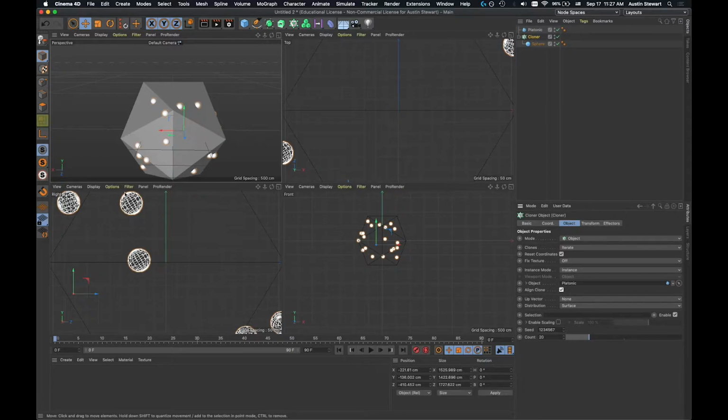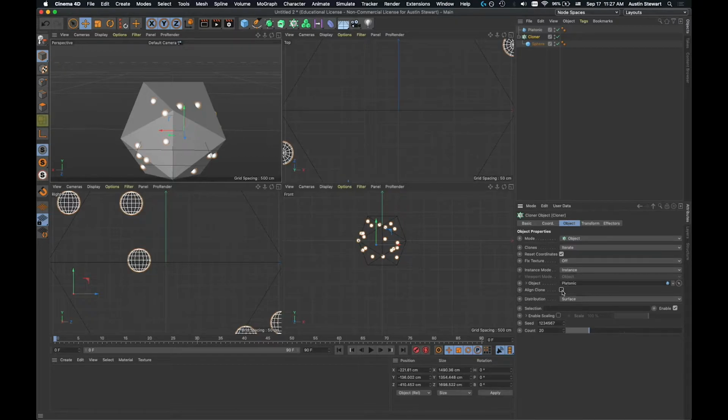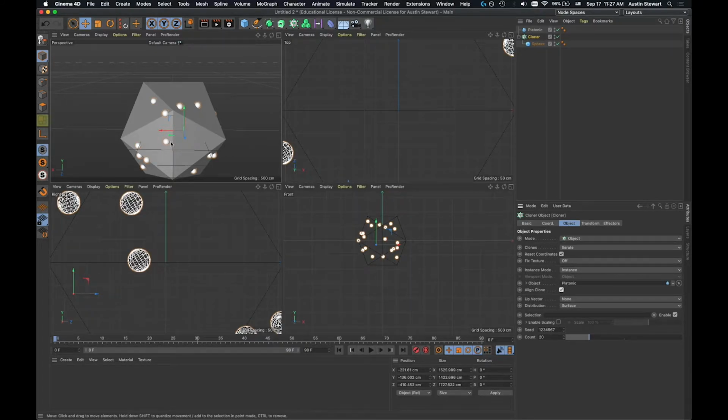Here you can see in these outlines how they're all sort of aligned, and this changes that. So when I uncheck that, they're all pointed in their up vector, the original orientation. Otherwise, they're aligned to the surface that they're on. If I say up vector is none, I could do x plus, or y plus. I can basically direct them all to point in a certain direction.